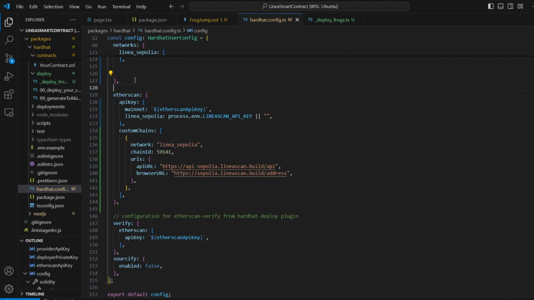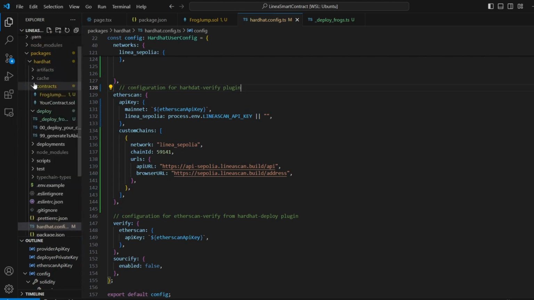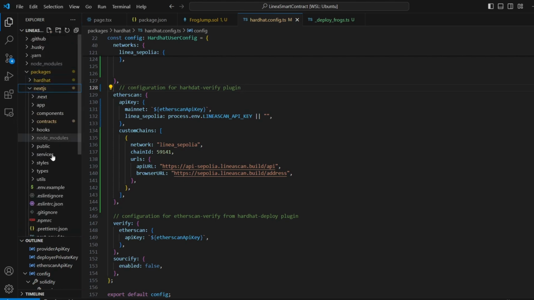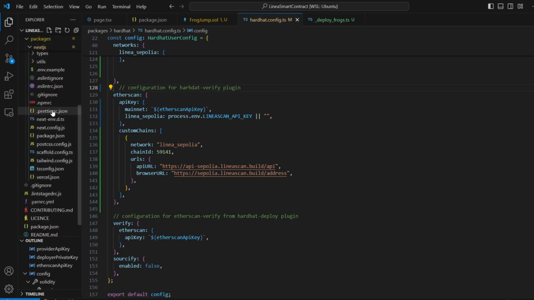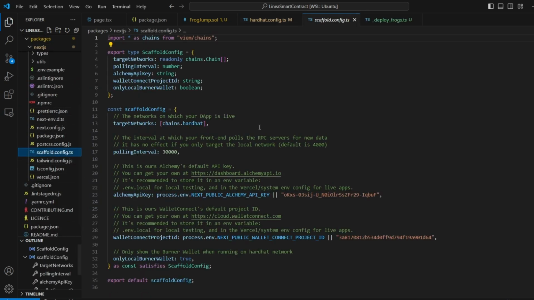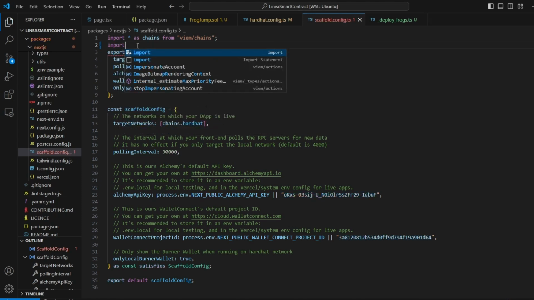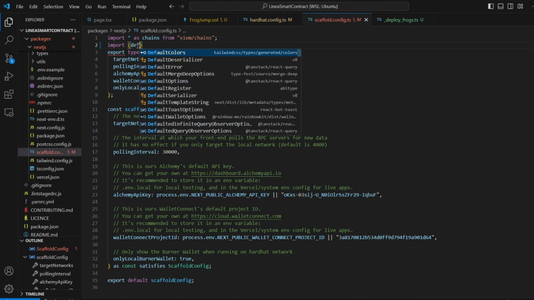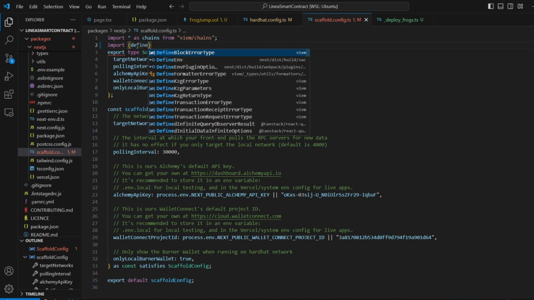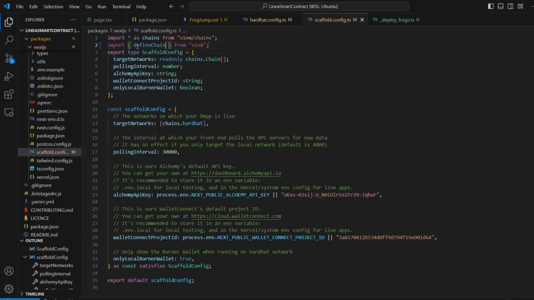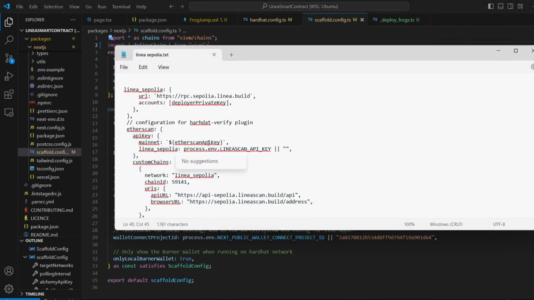Okay guys, in the same way we need to write this for Next.js also. So let me go inside packages, Next.js, and here we have scaffold.config.ts. So here we need to define the chain guys. For defining the Linea Sepolia test network chain, first we need to import defineChain. Yeah, we imported it from viem, and I'm going to copy this Linea Sepolia defineChain guys.